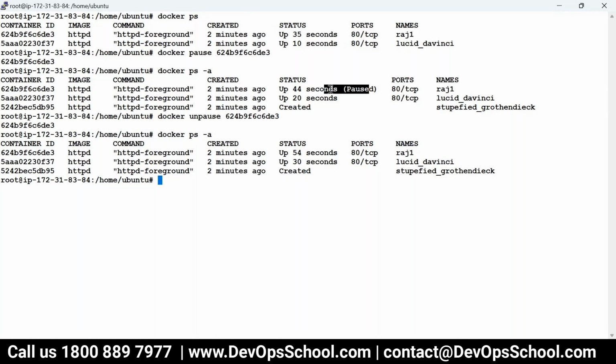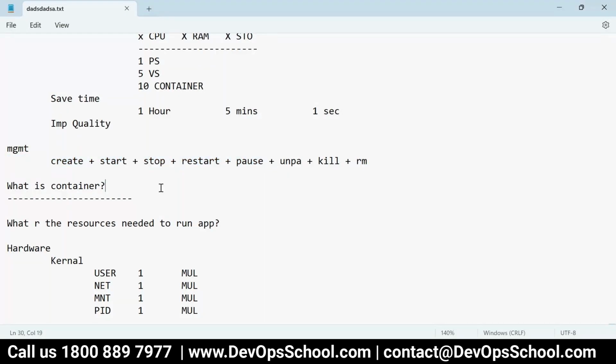Now the question you are asking, why pause? This answer I won't give you. So this is an assignment for you. You need to find out what happens when you pause the container. Okay. So take a note of this as a homework assignment. Why pause? Why unpause? And one more question: why stop? Why kill?